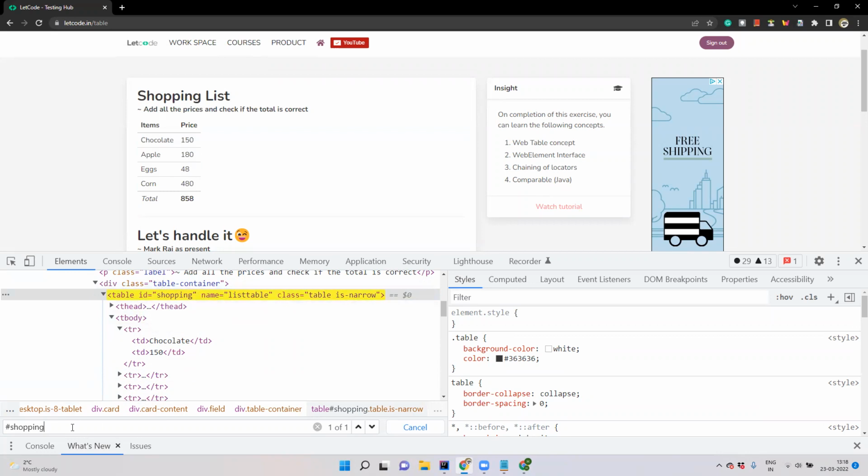From table, we have to navigate to the tbody. Under tbody, I should navigate to TD. There are 8 TDs. Out of these 8 TDs, I have to go to TD2. How to go to TD2? I should use TD nth-child of 2. So this is how I can specify.